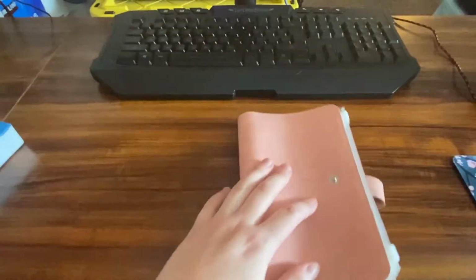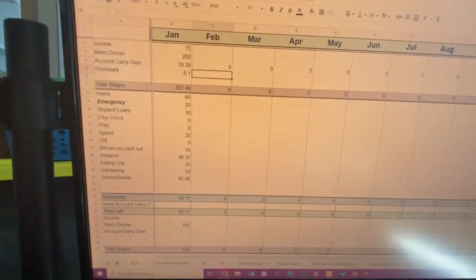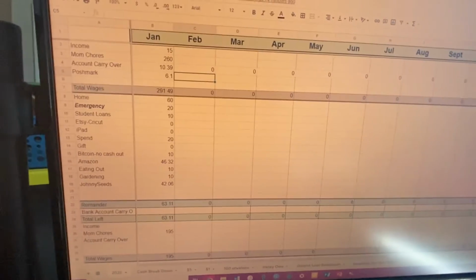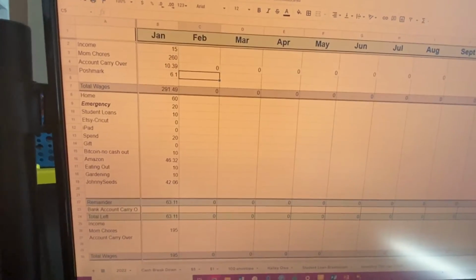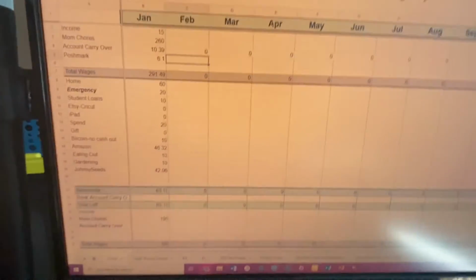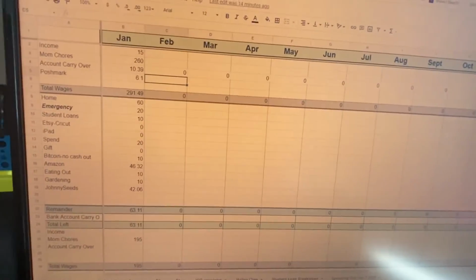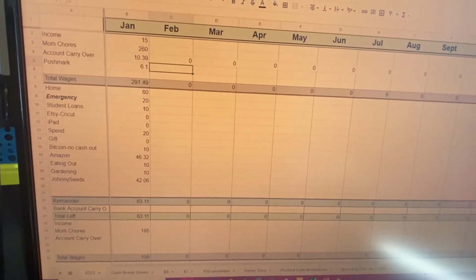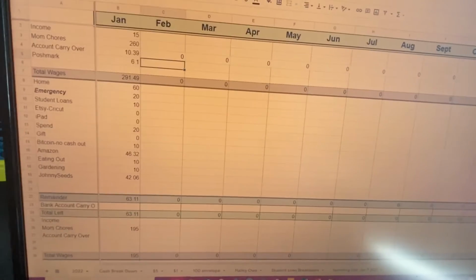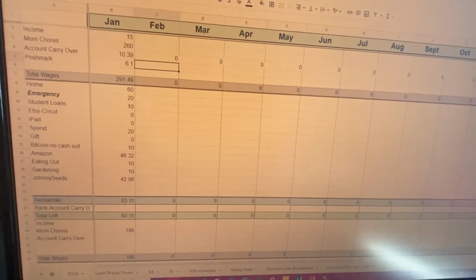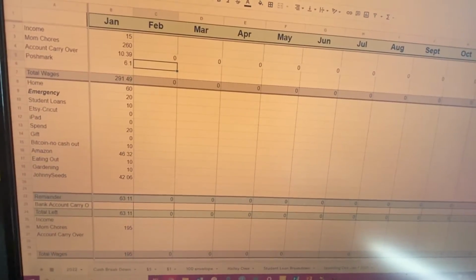Okay, that's my folder so far. All right, so I also have a Google Sheet document to divide my money to put into my saving folders. So my income, I'm currently unemployed and I am getting money from my mom to declutter the house. So I earned $260 from that.